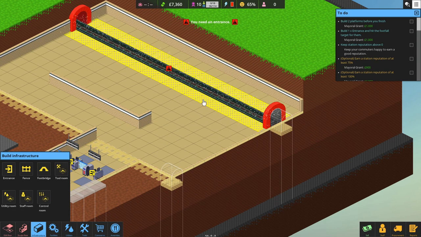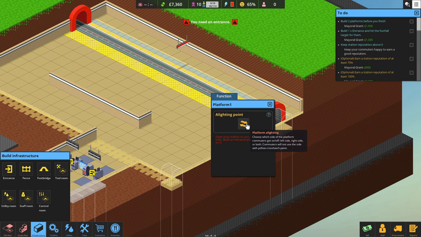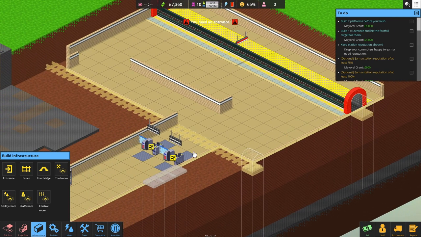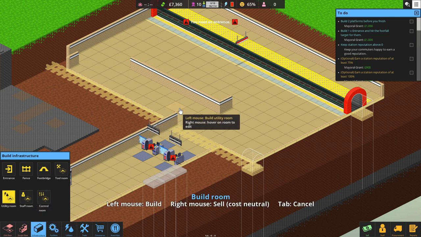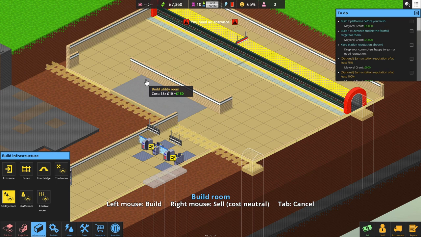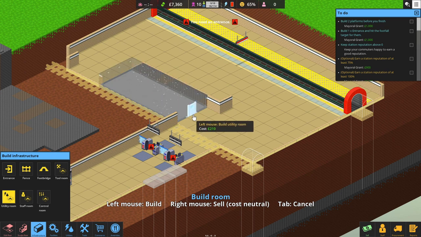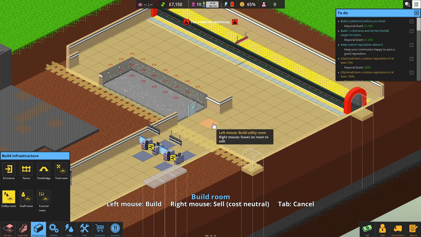Right here. That side. Right. I'm going to need a utility room. Let's put that here. Can I not put it right here? Yeah, I can. No, I can't because it's gonna go into the... Oh, there's no good place. Whatever.